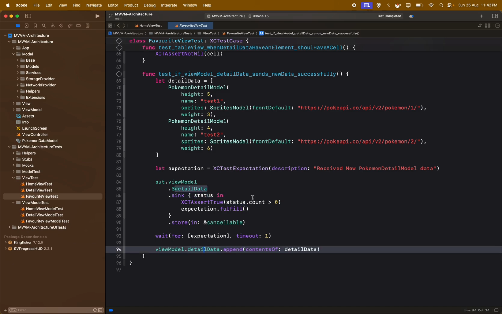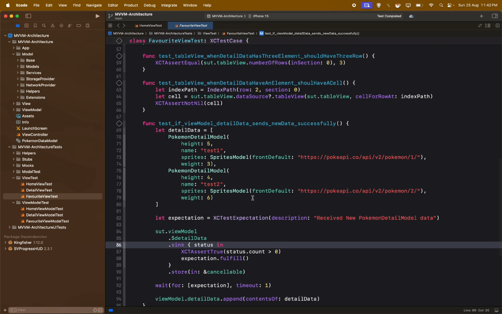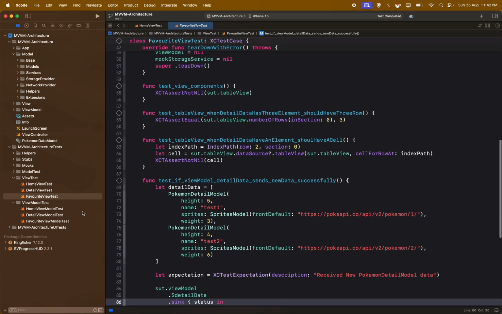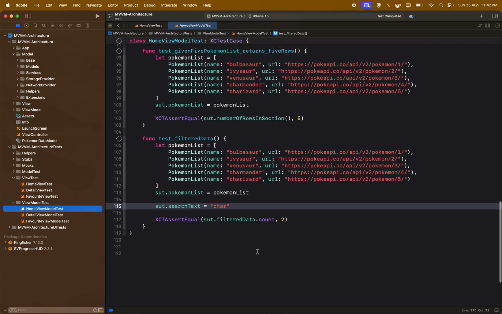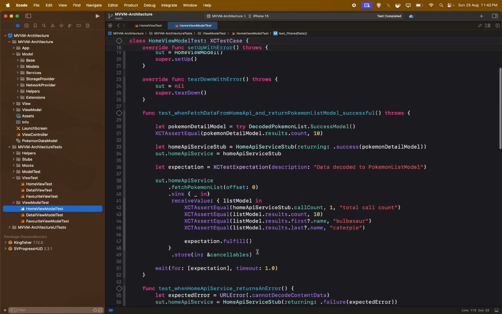So these are the only changes from the MVP, and the view models are almost similar to the presenter, so there is nothing new here, just the name change.